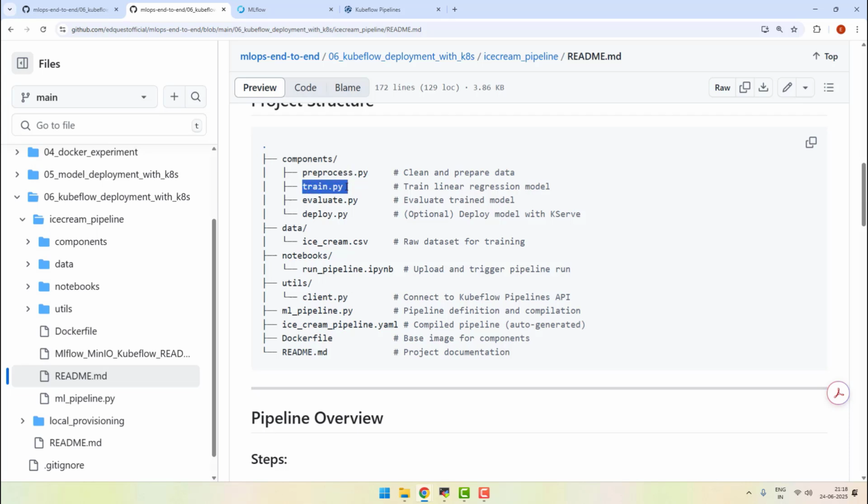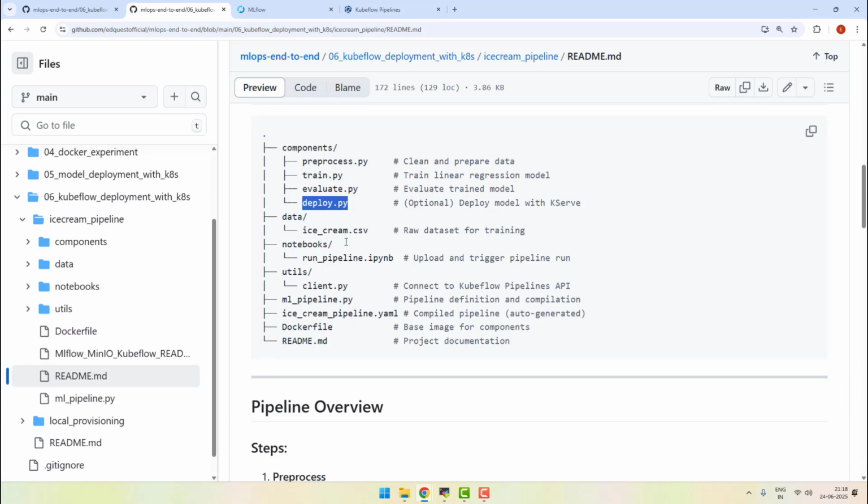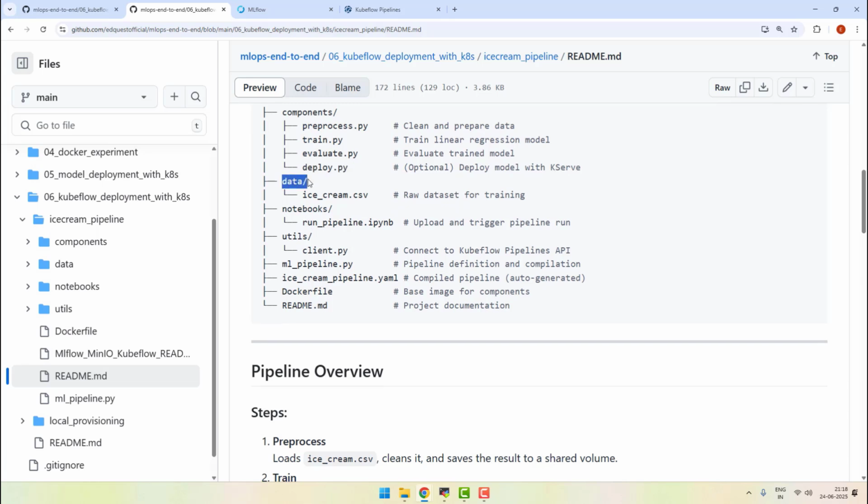Then we will run the train.py file, and inside this train.py we pick the model and we train it with this available data. Then in the evaluation.py file we write a script to evaluate our trained model on the test data, and then the deploy.py, this is the optional one, and we are taking help here to deploy the model with KServe. Another directory is the data, and all our data files are available in it. In my scenario I am using the ice cream.csv file. This is the raw data set for training the model.